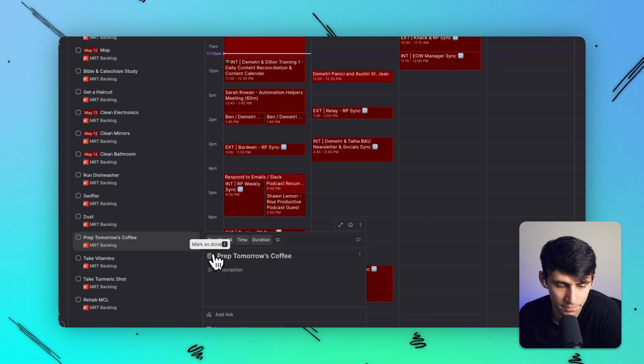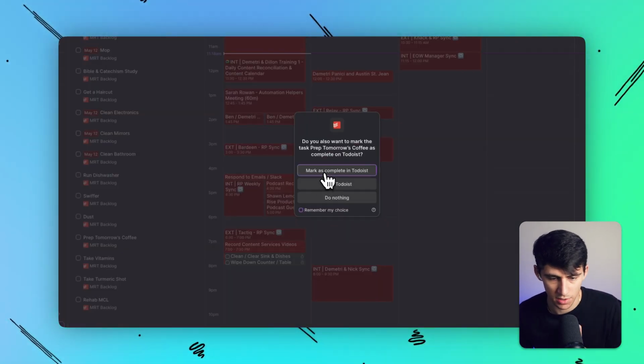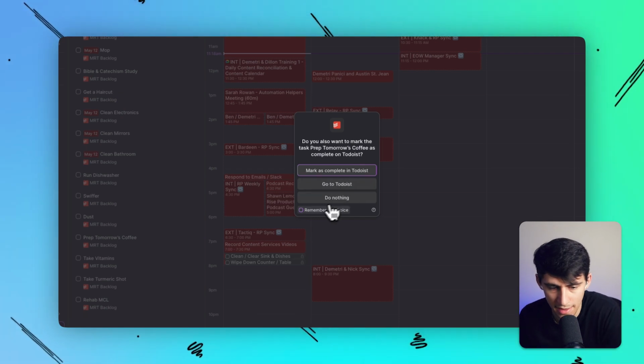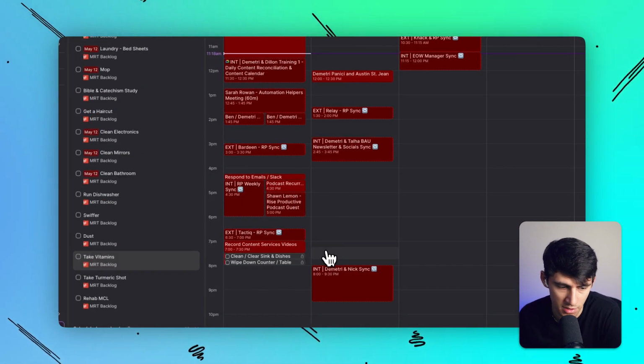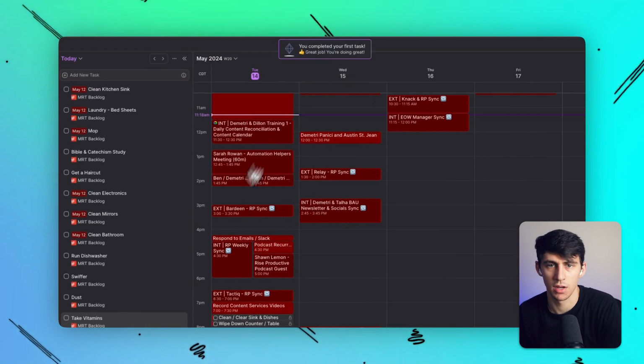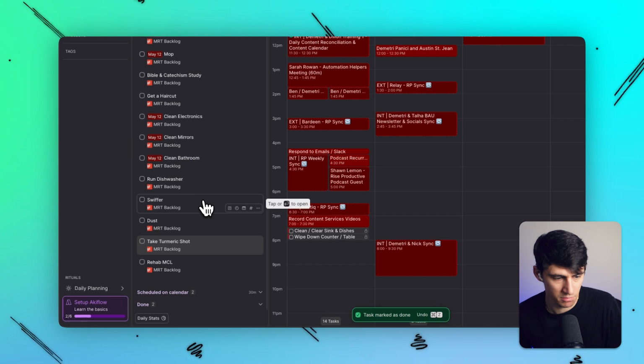But you know what I want? I wanna mark this as done. So I'm gonna press E. So I can mark the task as complete in Todoist or go to Todoist and then remember my choice. So I'm actually gonna remember my choice because I wanna check it off in both places. And you'll see it's checked off. And I have taken my vitamins for the day. So I hovered over it and pressed E and it's done.